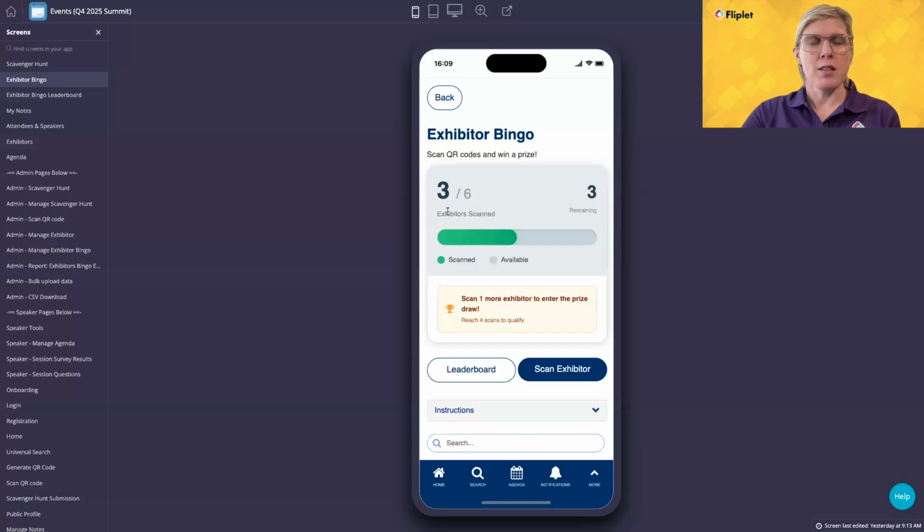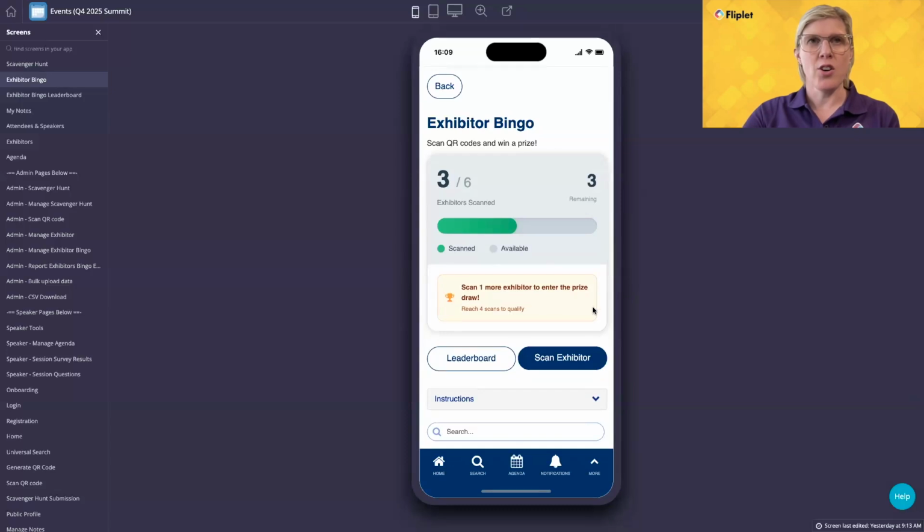We have 3 exhibitors that have been scanned so far for my user, and I have a total of 6 exhibitors that I can scan, so therefore there are 3 remaining. I've got the progress bar there. But the difference here is that I only have 1 more exhibitor to enter the prize draw. This is often used when there are multiple prizes that can be given, and so therefore the event organizers want to have more than 1 person who qualifies.